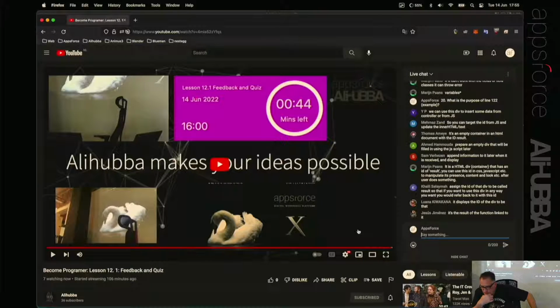Julia: we can use this div to instance some data from controller or from JavaScript. JavaScript exactly, but how the hell would you insert the data from controller? I have no idea. So 8 points, but not controller, okay? Mernaz: you can target the ID from JS and update in a HTML text. Yeah, that's correct, 10 points. Thomas: it's an empty container HTML document with the ID result. What's the question, Thomas? What's the purpose of it? It's an empty container, but why would I have an empty container?